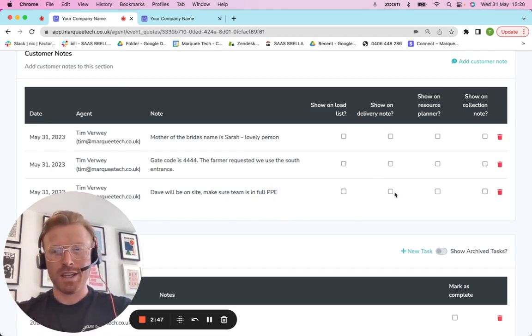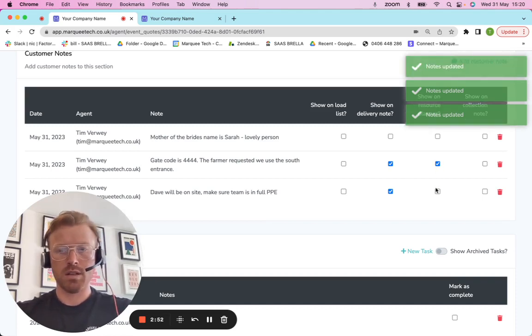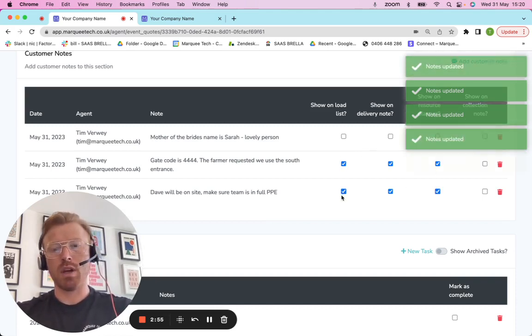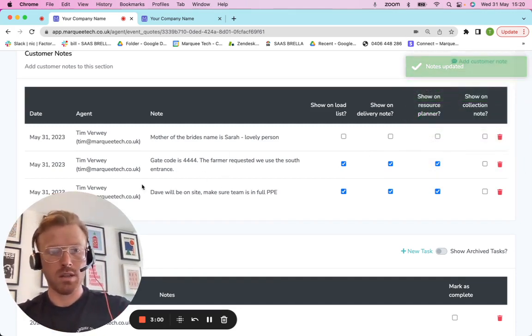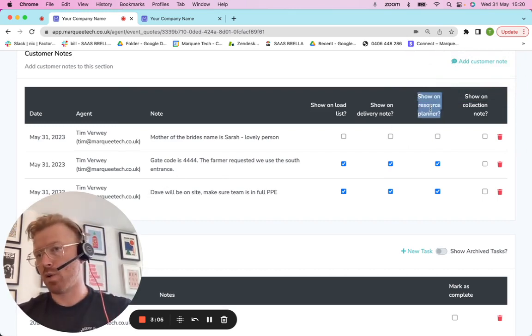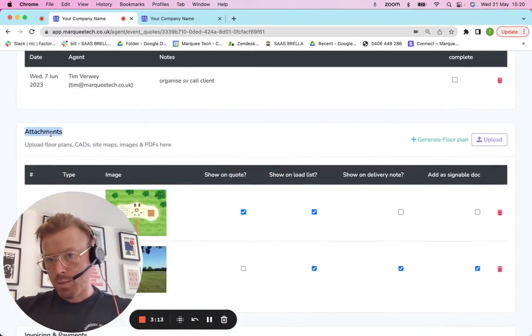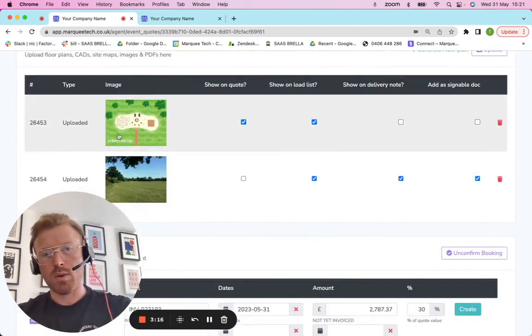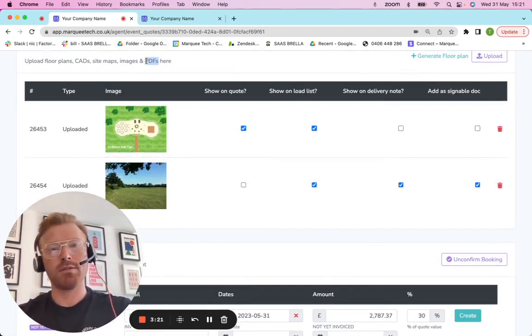So what I'm going to do is put that onto the loading list, the delivery note, the resource planner, and so on. So now the team have this important information that could potentially save them time, reduce mistakes, stop them from getting in trouble, and so on. The resource planner, by the way, is our staff and vehicle scheduling tool where you can allocate staff and vehicles to jobs, which I'm going to go through in a different video. We can also put attachments onto a loading list. Here I've put in images of the floor plan and also of where the tent needs to be built. You can also put in PDFs, which could be health and safety forms, site surveys, and so on.